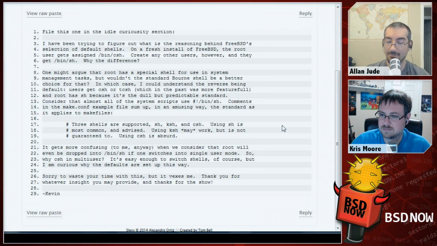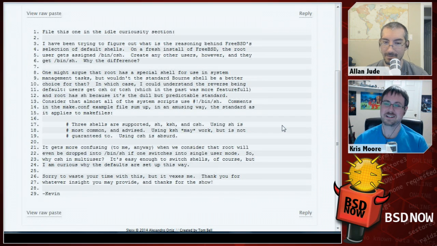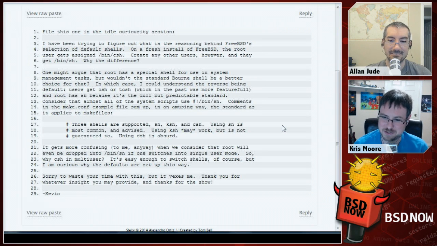This kind of question probably goes back so far we'd have to ask a very small number of very specific people to know the answer, and dig up the historical reasons why this was chosen. So one might argue that root has a special shell for system management tasks. I think it was mostly just that csh had more history type stuff than the default sh did, although that's actually improved recently. So he says, but wouldn't the standard Bourne shell be a better choice for that? Well, most times you're not writing a script at the prompt. You're doing it in a script.